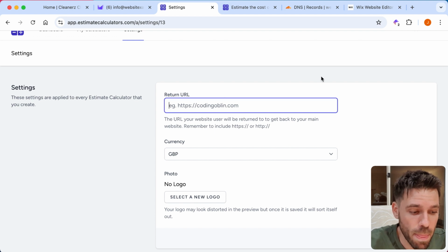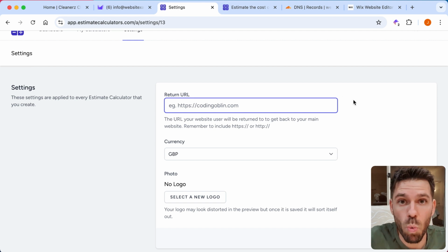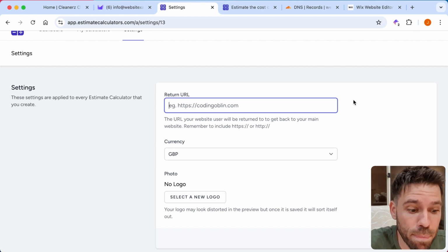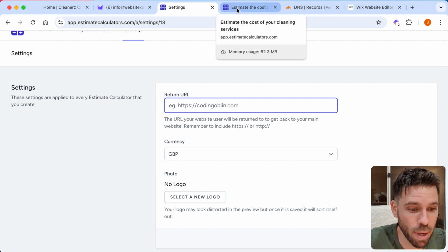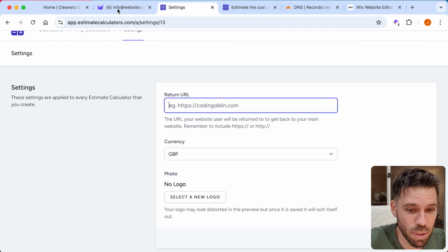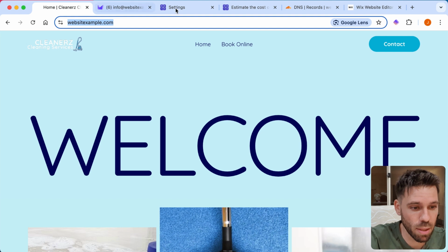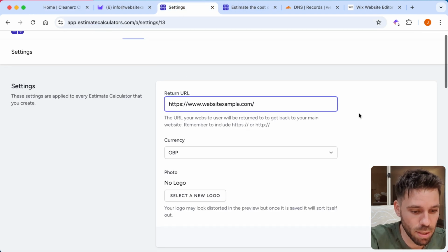Return URL. This will be clear when we actually submit an estimate calculator what this is, but basically once our users have submitted their estimate request, they'll be presented with a success page, and on that page is a button with a return to main website link. This is where we want to send our users to. This is most likely going to be your homepage on your website. So we are just going to set that to our website homepage. If I can find that. Where is it? There we go. I'm just going to copy that and paste that in there.